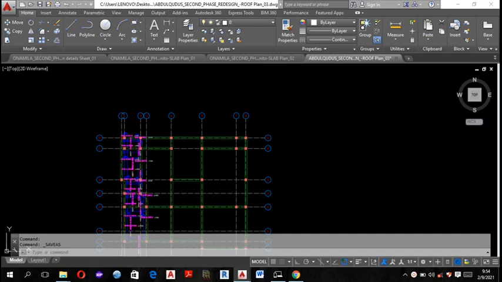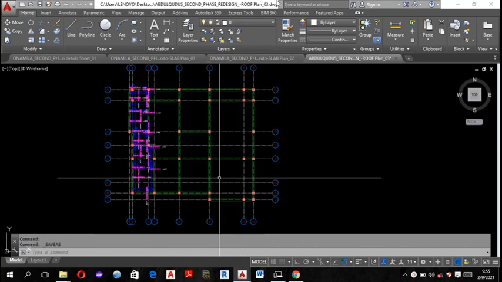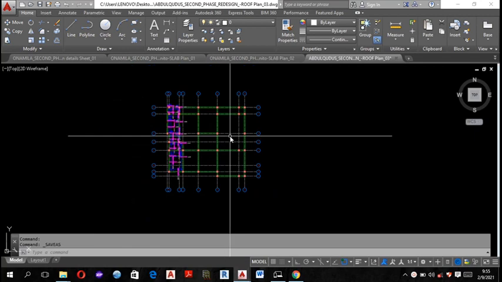Hello, today I will show you how to import AutoCAD drawing into ORION building design system. To do that, we have to convert the AutoCAD file from DWG to DXF file, which will enable us to edit it on ORION building design system.